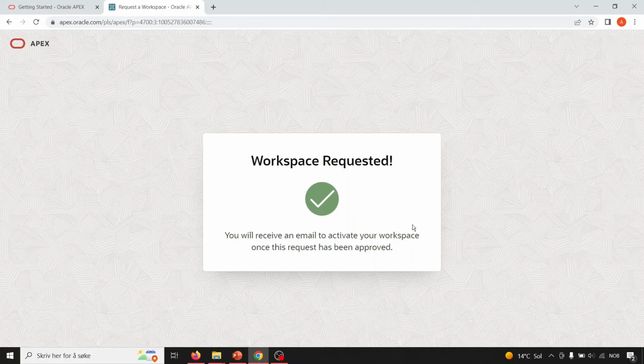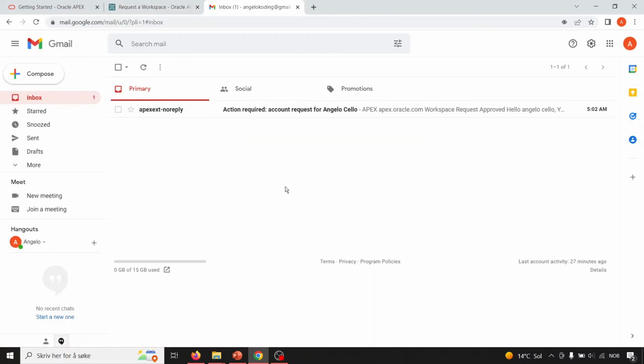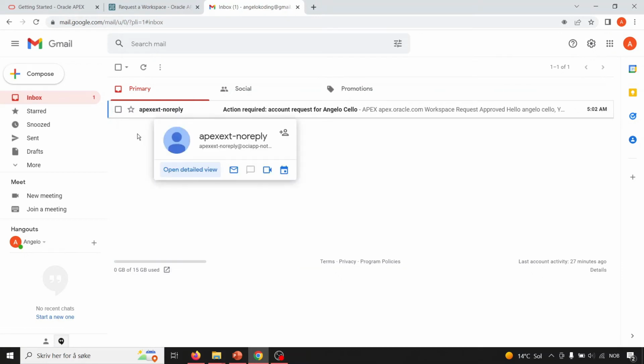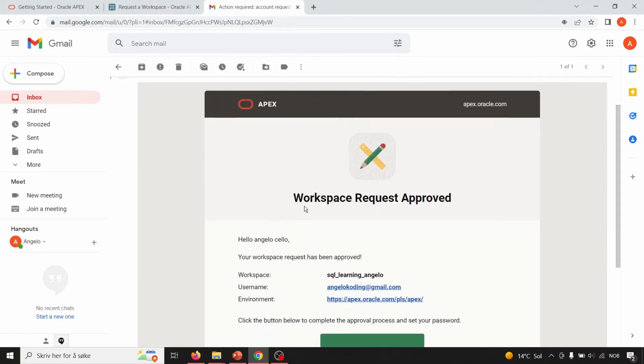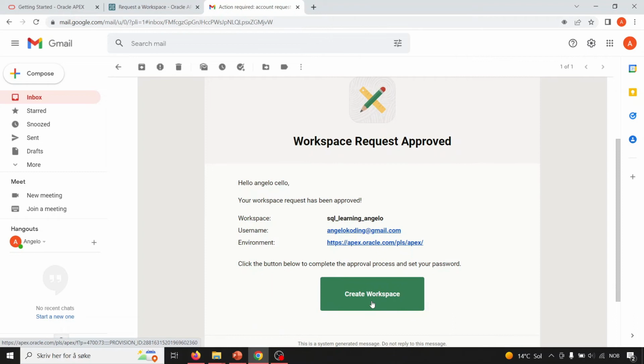So now I'm going to visit my inbox on email, and I should have that link. So let me go and log in there. And now I'm logged in to my Gmail account. And notice that we are getting an email from Apex. Action required. So let's click on this email. And you should notice that workspace request approved. So now we can officially create our workspace.